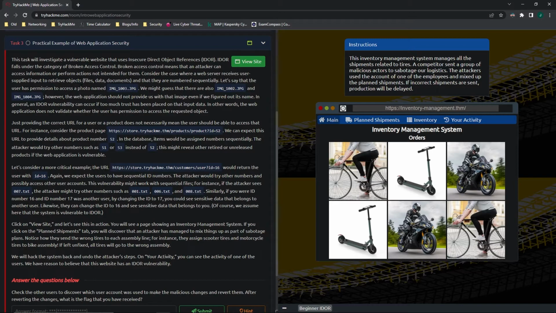regardless. And here it kind of goes over that again, where it says just providing the correct URL for a user or product does not necessarily mean that the user should be able to access it. And it gives this product page as an example, and that product ID is 52. Maybe that's the cat food that we were talking about earlier. So they plug that in and they're able to see the cat food and they're able to provide details about it. And a hacker might believe that items would be assigned sequentially. So there would be a 51 or a 53.